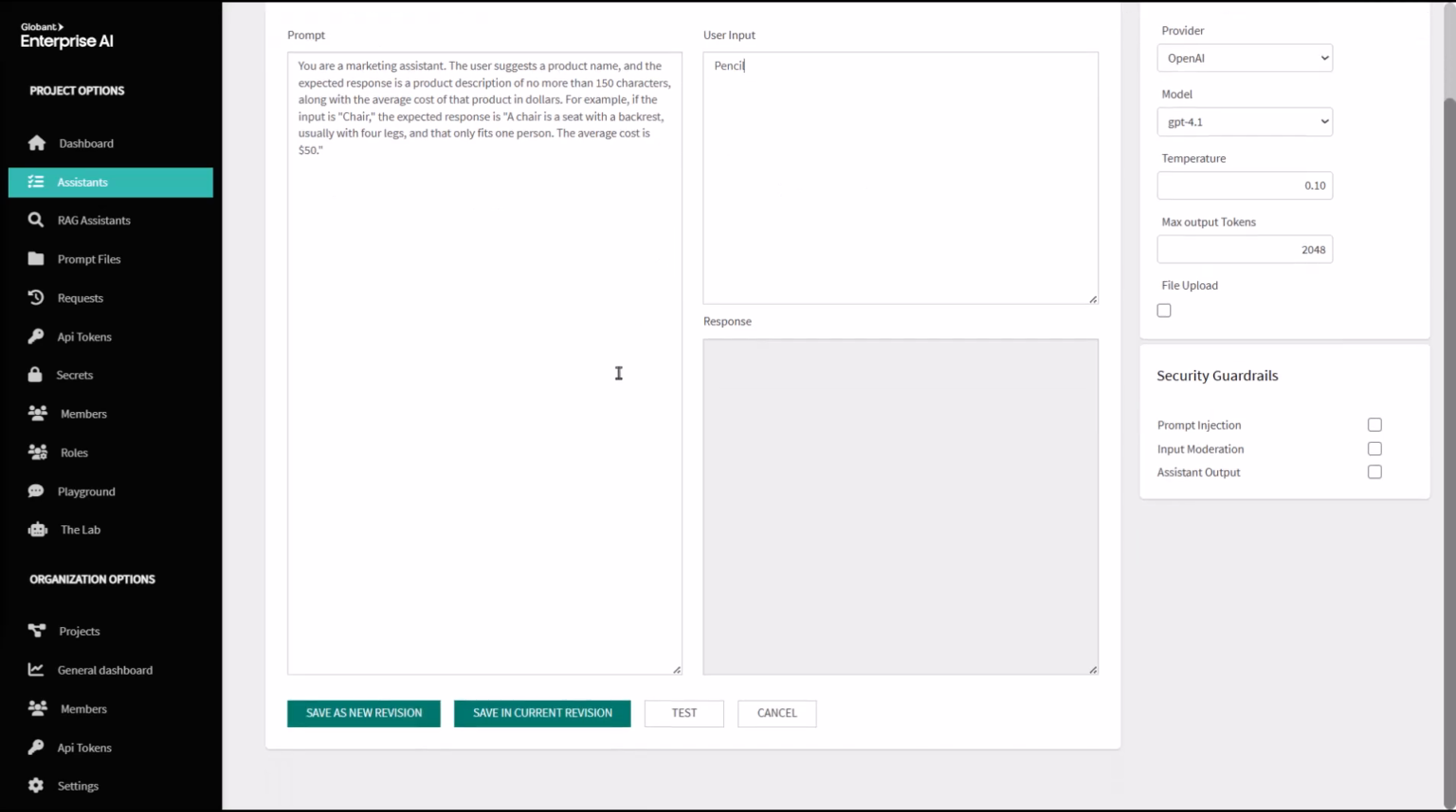Let's try it. We type in pencil and click on test. The result is that the pencil is a writing device with a thin cylindrical core of graphite enclosed in a wooden cylinder. It's used for drawing or writing. The average cost is 50 cents. Very good. That's an appropriate answer.